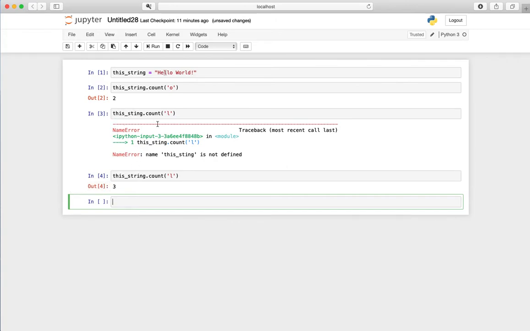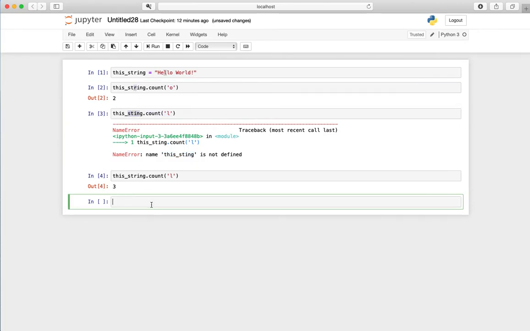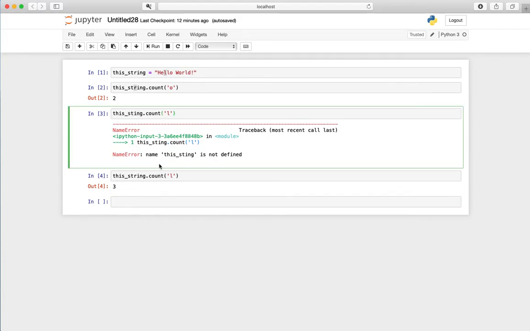Pardon me for the misspelled string. If you make a mistake, you'll get this kind of error. It says this string is not defined. So this is how we troubleshoot what the problem is with this code. If you notice here, the spelling is wrong. It should be string, the R is missing. So this is one way to troubleshoot. I'll try to keep all my mistakes in this video so you can see how I go through them, and in case you get similar mistakes, you know how to troubleshoot. So this is how we count letters using the function count.